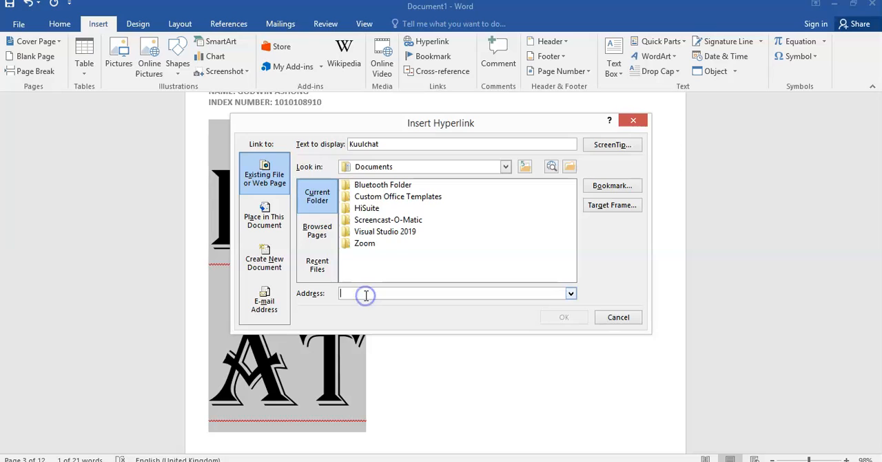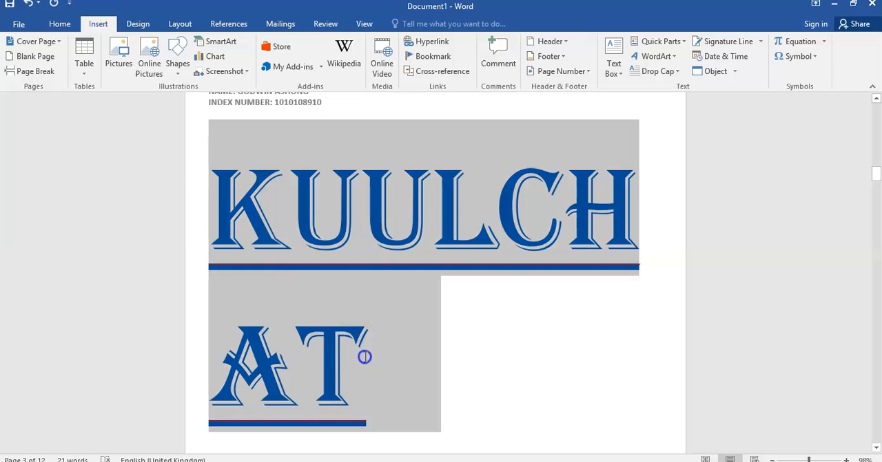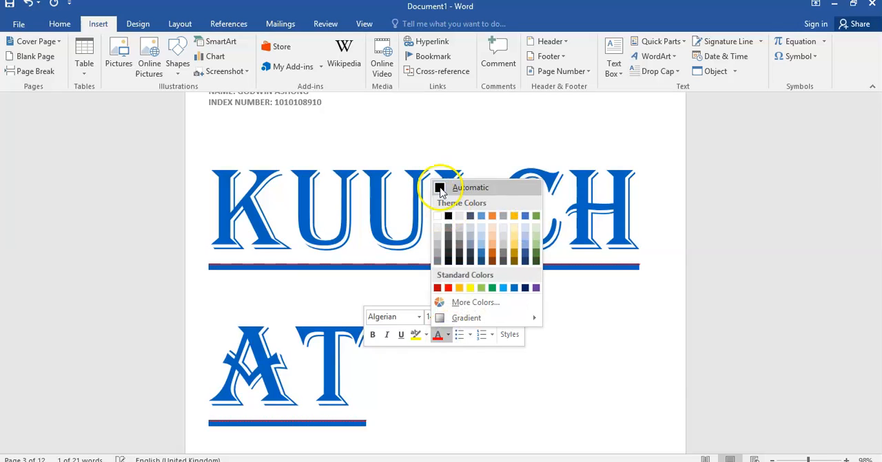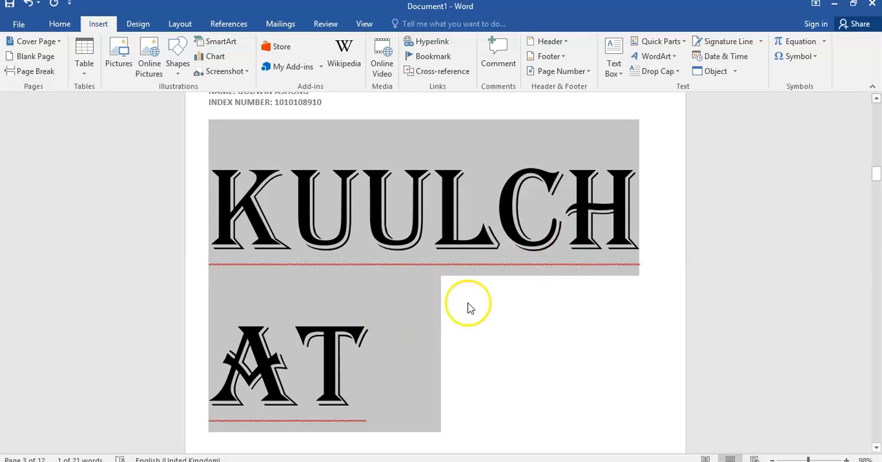Then you can have your HTTP, and you can choose that one. Or you go and copy from the address bar of your browser, then you paste it over here, then you click it, then it will have it there. Now, if you don't want the default color that it has set for you, you can modify it. If you don't want it to be underlined, you can take the underline off. However you want to do it.